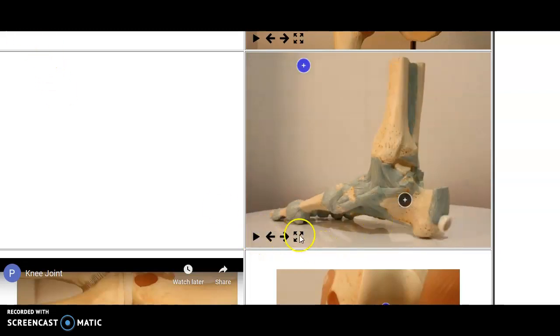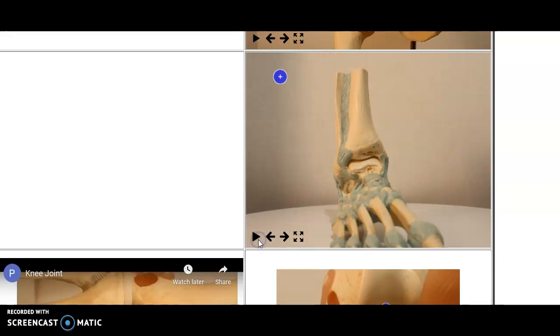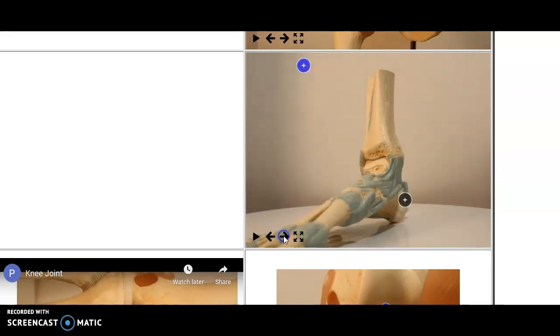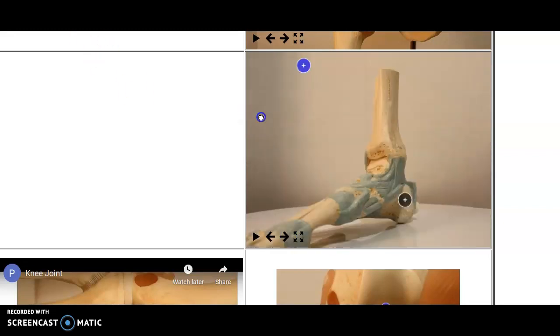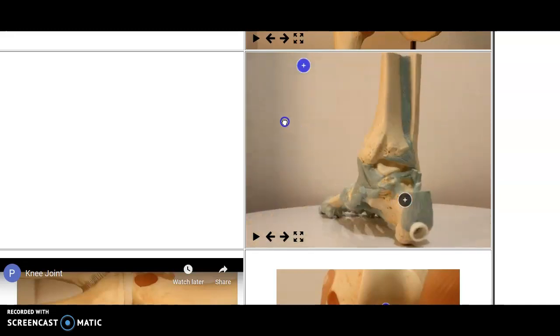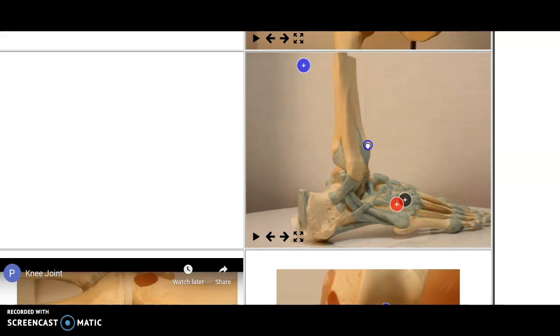I'm going to go to full screen mode, so I want to go over the controls in case you have not watched the other videos. Play rotates it, stop stops it. This rotates it a little bit to the left, this rotates a little bit to the right. Full screen mode. And I can drag it and rotate it like that. So there are a couple buttons on it.